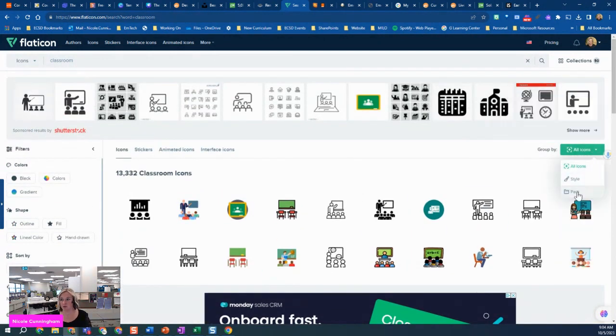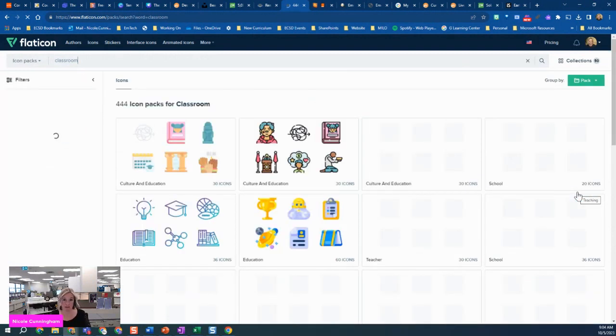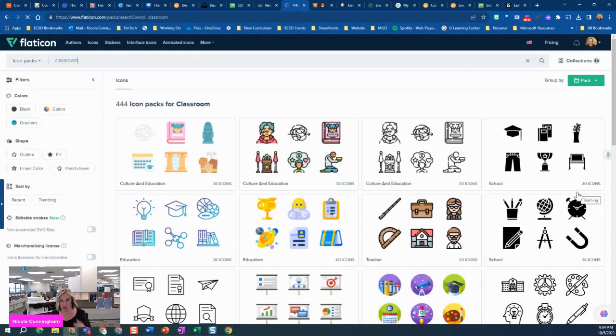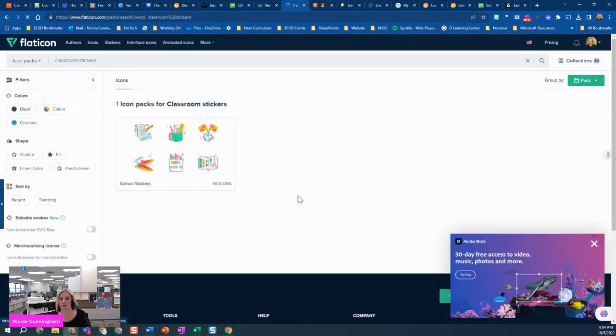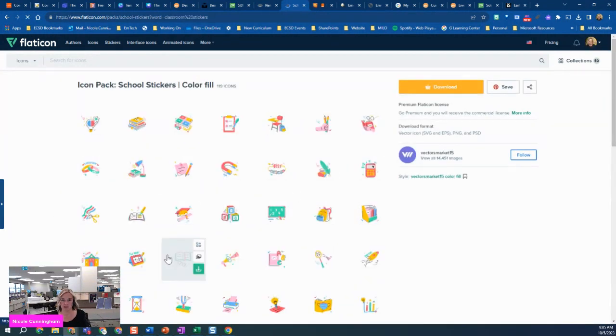You can also categorize it by pack so that you have the same kind of style of stickers or icons available. So it does give you stickers as well. So I could say classroom stickers. And now I have different school stickers that I can use as well in this space.